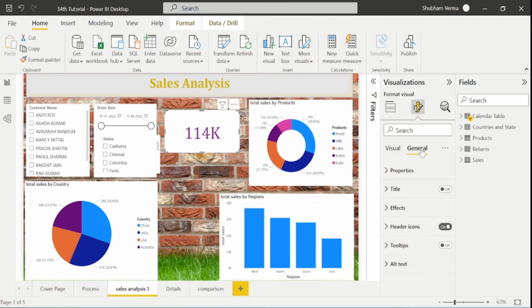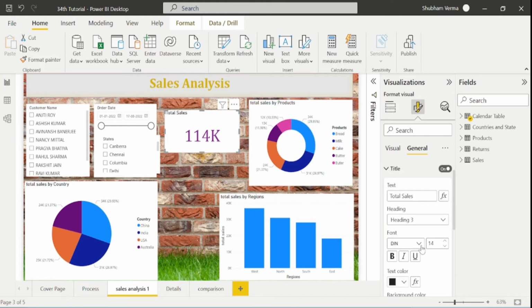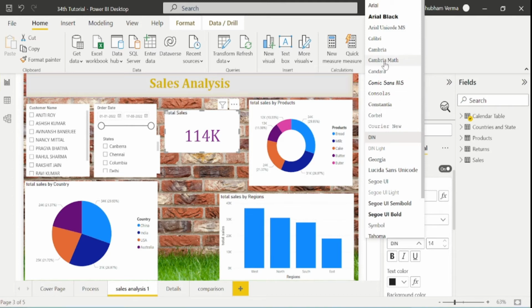Now go to the general setting and I want to add a title from here. So I will turn on this toggle and write my title name, which is total sales. So we can see here total sales has been displayed. And from here, again I want to change the font size and style. So this time I'll make it Georgia.